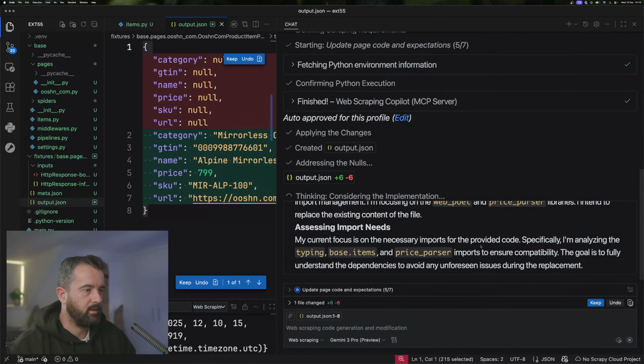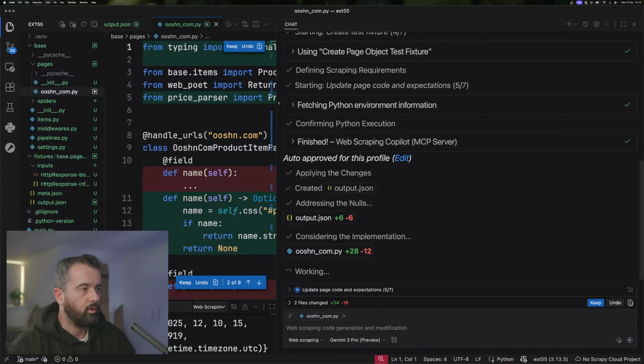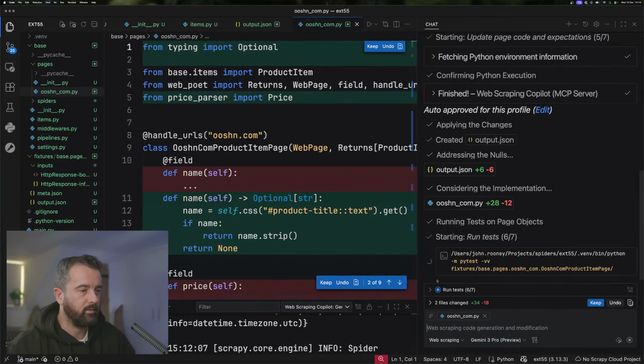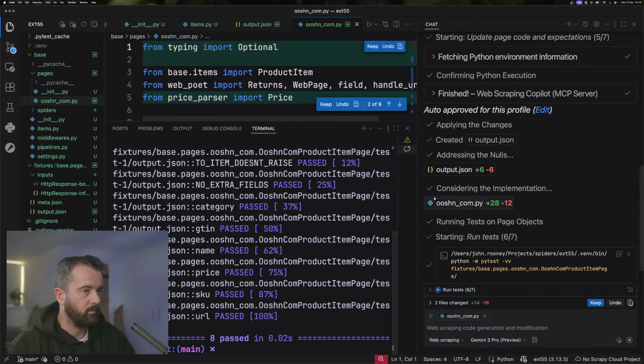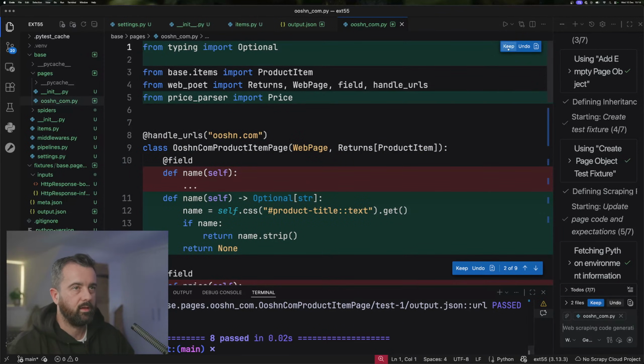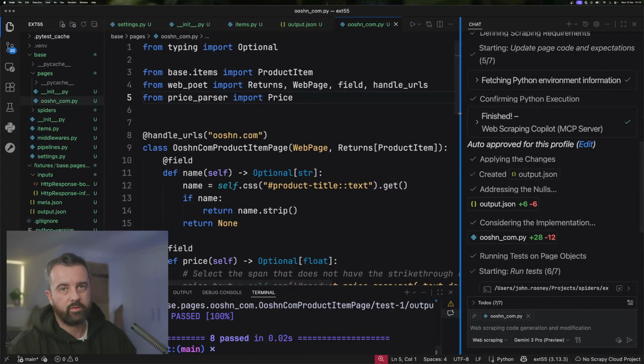So we're still updating the page code expectations, so it should now be adding into the page object what the parsing logic is going to be, and now it's going to run the test. So we'll allow it to run the test in the terminal. If I move this up here, we can see we have a test per field, 8 passed, which means based on the information from our sample page, this code that it's generated will get the data out that we want.